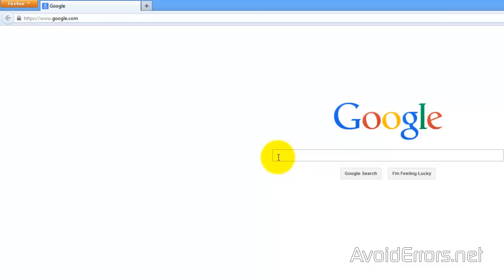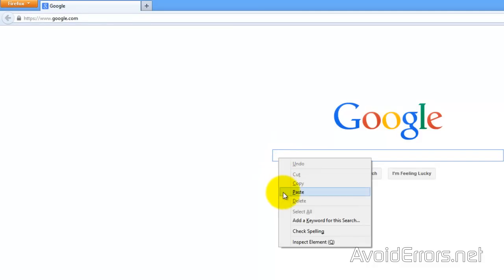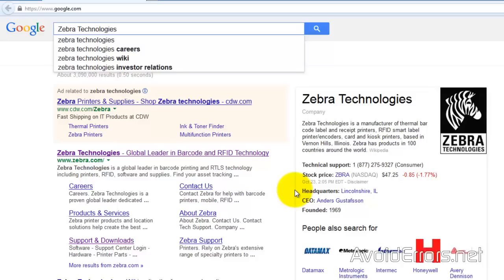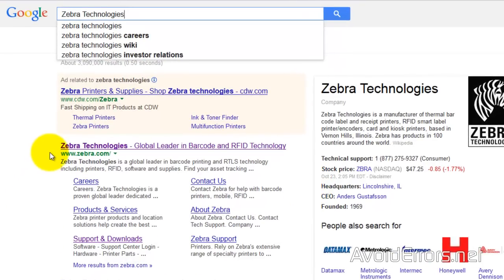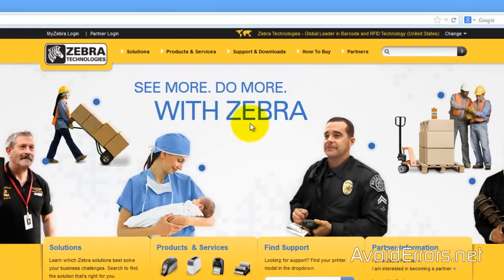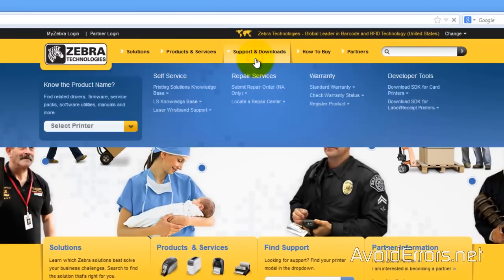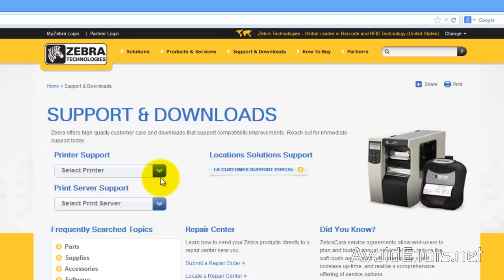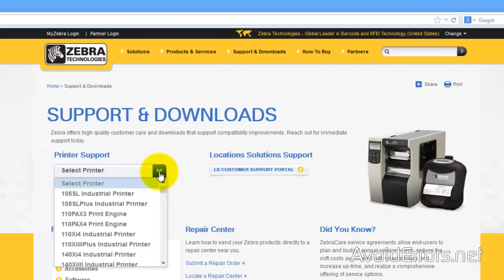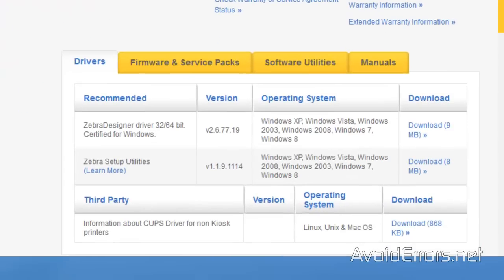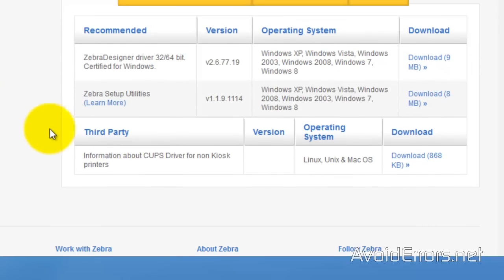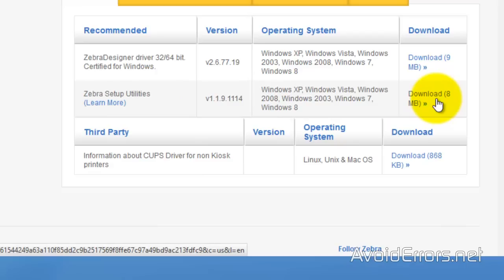Now, search for Zebra Technologies or in the search type zebra.com. Here it is. Now here click on support and downloads. All we need is the Zebra setup utilities. Under printer support drop down, select any printer. Click on the drivers tab and you'll see the Zebra setup utilities here. Now go ahead and download and install. It's really simple. I already have mine downloaded and installed.